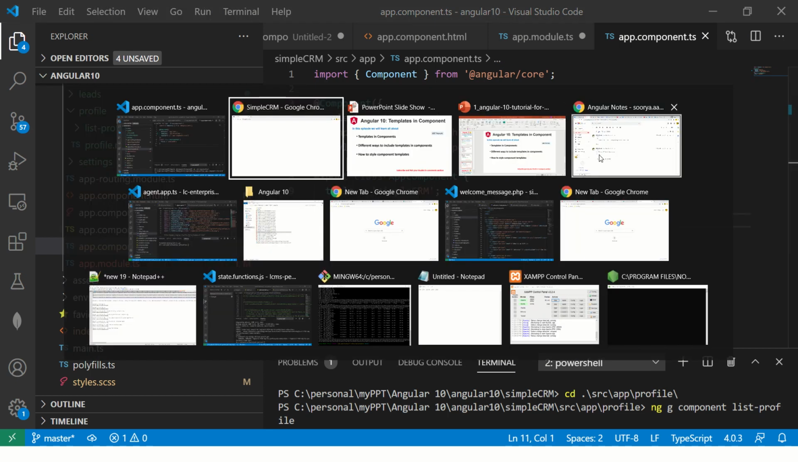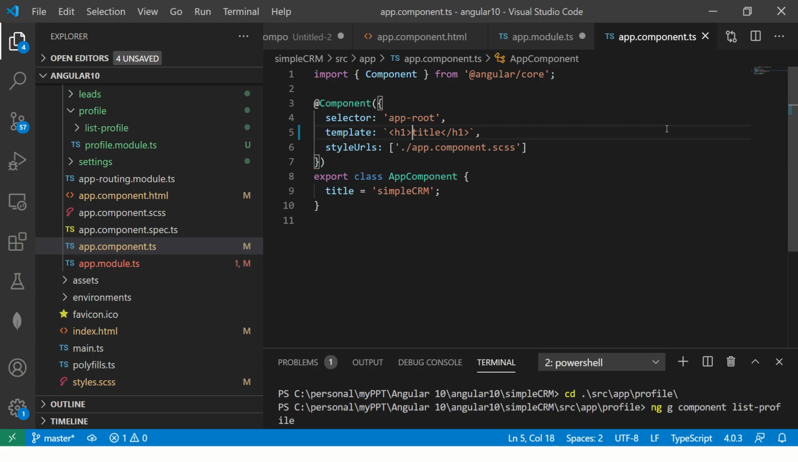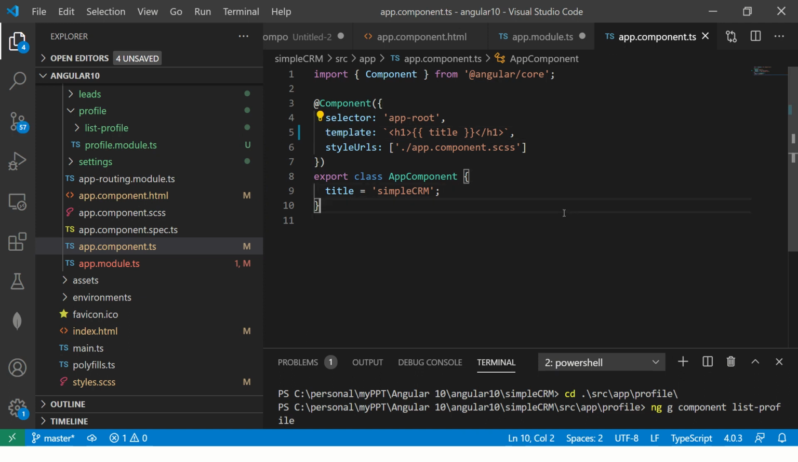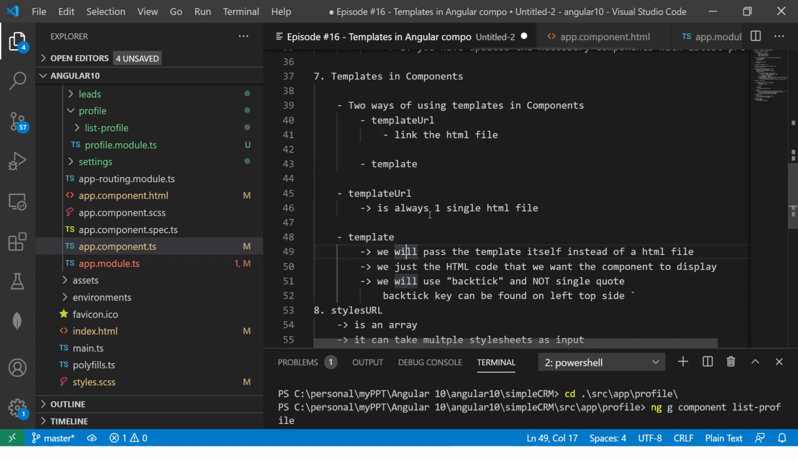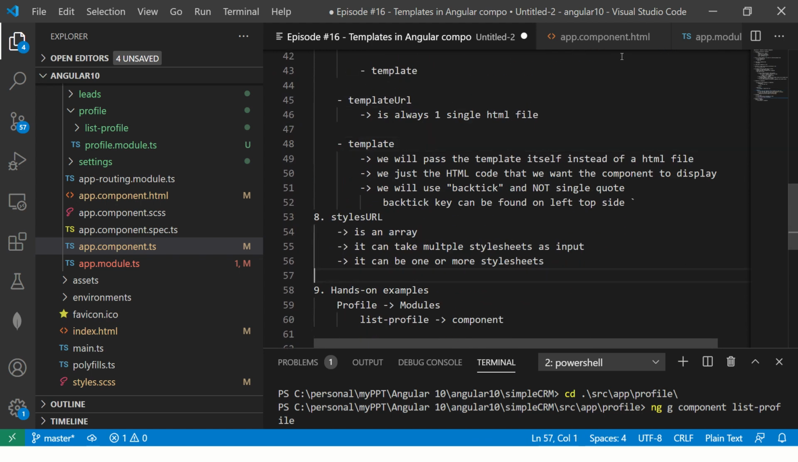All right, so let's see our application. It says title, but we want to display the actual title, so we are going to use something called interpolation. Okay, now you see it says simple CRM. I have not used the template URL, but instead I have used the template itself, and it still works, right? So you can absolutely use template URL or you can use template, it doesn't matter, right?